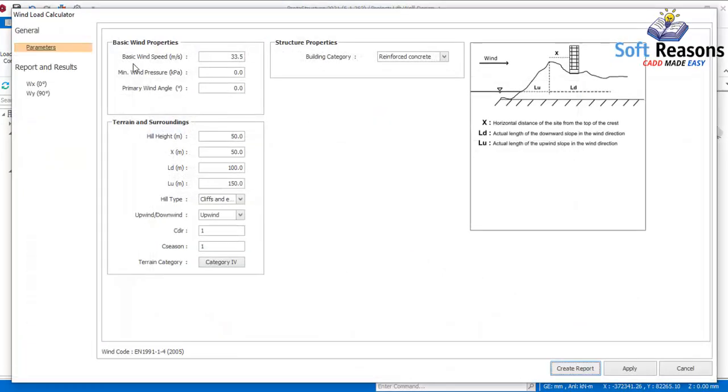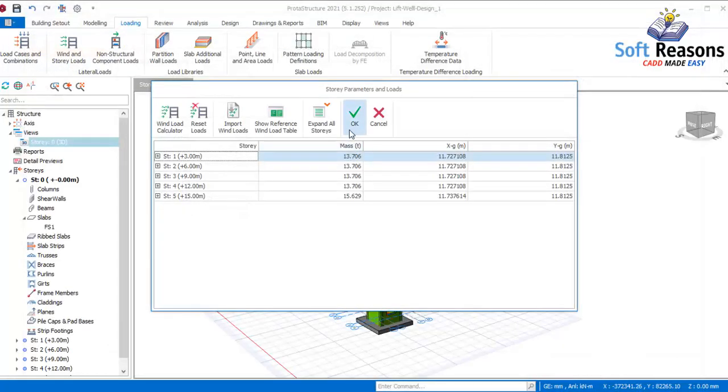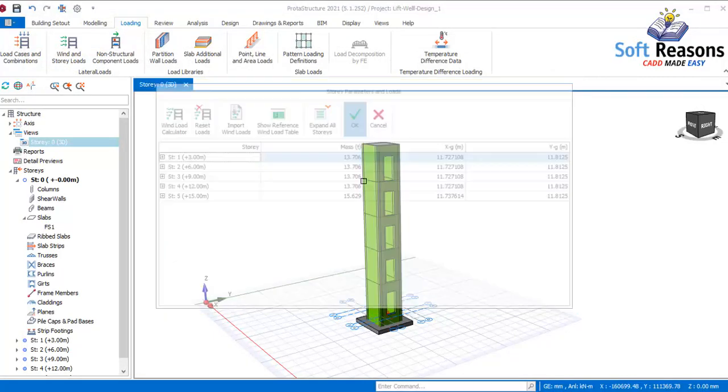What we need here is the basic wind speed in meter per second. So we'll be having the basic wind speed to be 50 meter per second, just like this. The terrain and the surroundings can be adjusted based on the construction site successfully. Click on the apply. So that is being applied successfully. Click on the OK options.